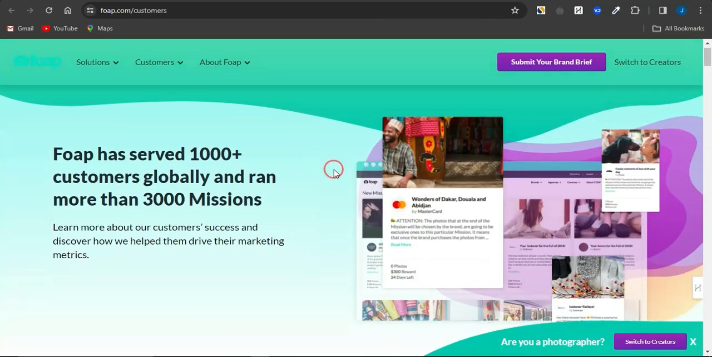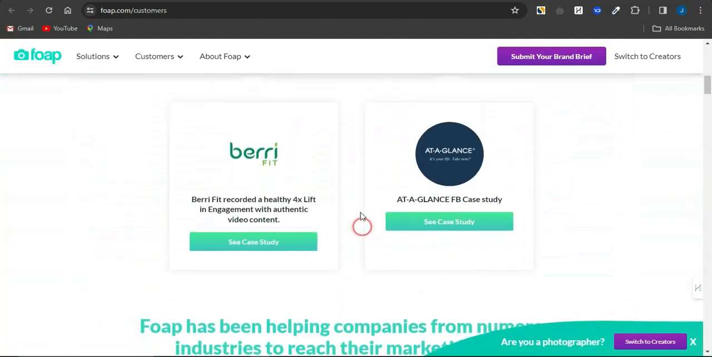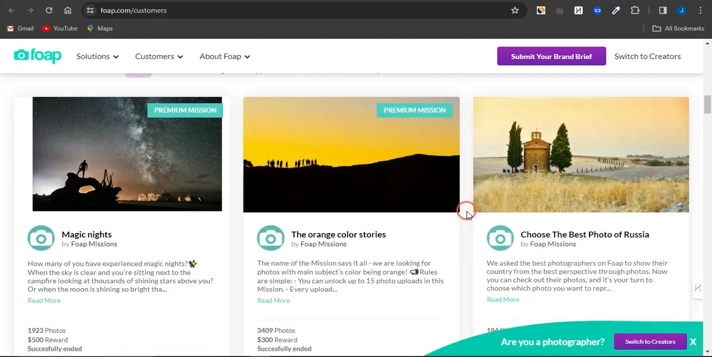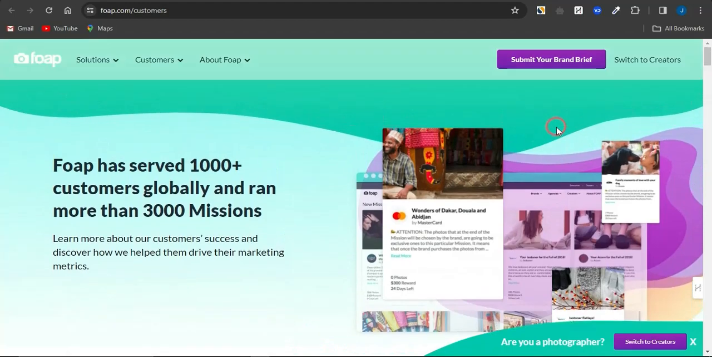Now for customers, they can come right here and submit their brand brief, just like people did on this particular section, to go on to hiring someone or getting a particular kind of image or footage they want.